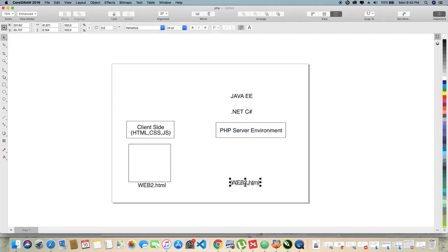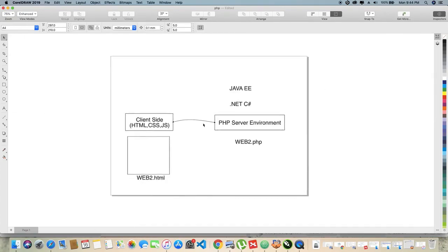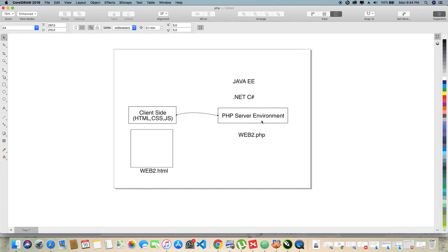This is my server-side environment application, and I'll be renaming it as web2.php. What's going to happen now is we're going to send a request from the client side, because we should request some kind of data from the client side to the server side. I'll be putting some arrows between them to show this. This is the client side, this is the server side, and they are connected, transferring data between client side and server side.